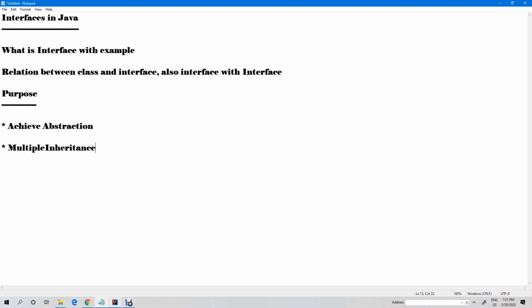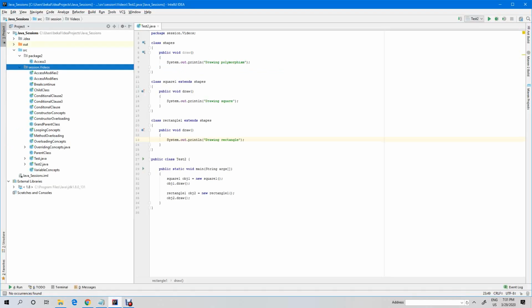So how are we going to achieve that with an interface? The purpose is very simple: to achieve abstraction, and the second purpose, as we all know, is that we can achieve multiple inheritance through interfaces. So let's see how to relate a class and an interface. How to relate an interface and an interface, that's also what we are going to see in this session.